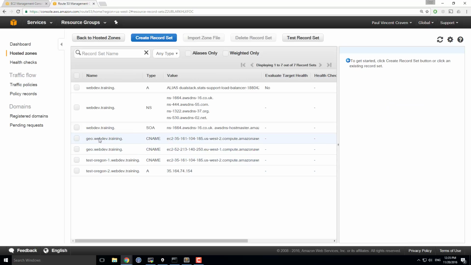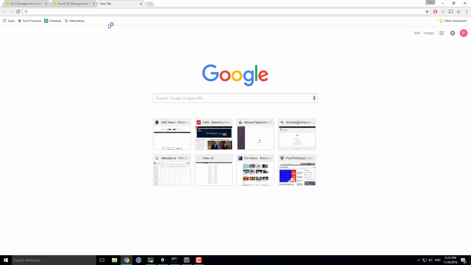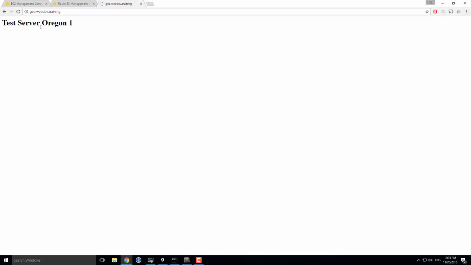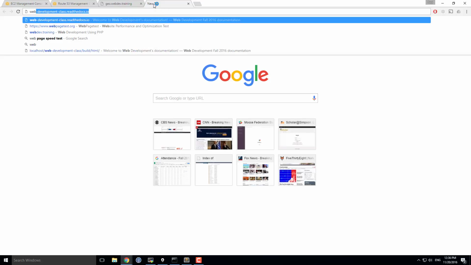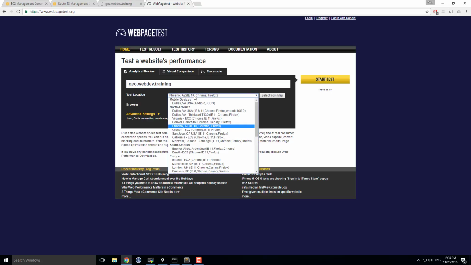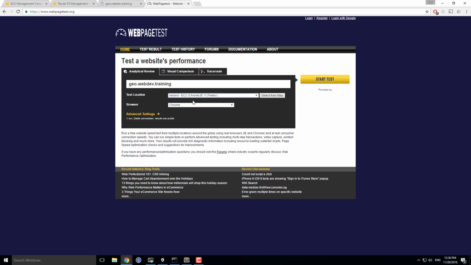Excellent. So now if I go to geo.webdev.training, since I'm here in the US, indeed, I go to Test Server Oregon 1. And then if I go to Web Page Test, I can type in geo.webdev.training. And the neat thing with this is that I can select the location that I want. So there is, in fact, a server over in Ireland. I can start the test.